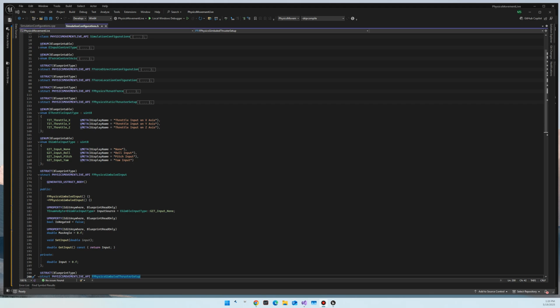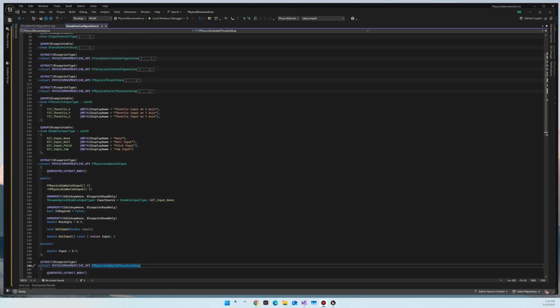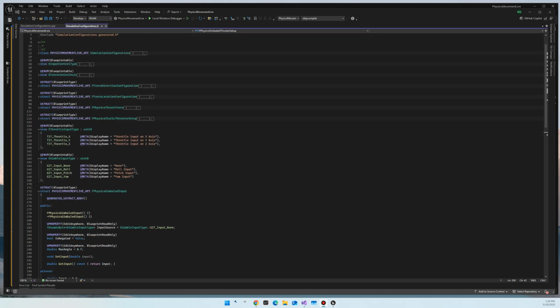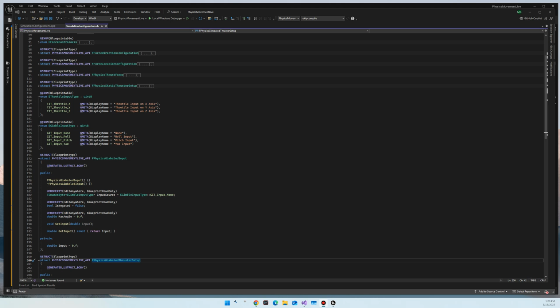Hello, I'm Mark, and welcome to part 2 of my Unreal Engine tutorials on how to add gimbal thrusters to your physics movement component. This is a continuation of my vehicle simulation series, in which we're building a vehicle simulation component on top of our physics movement component.